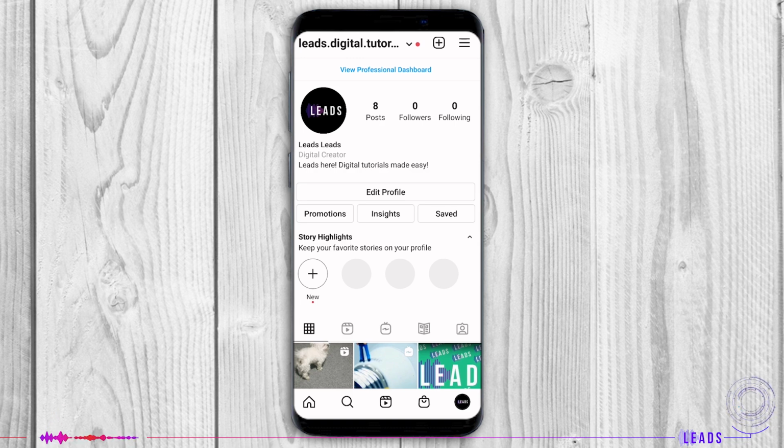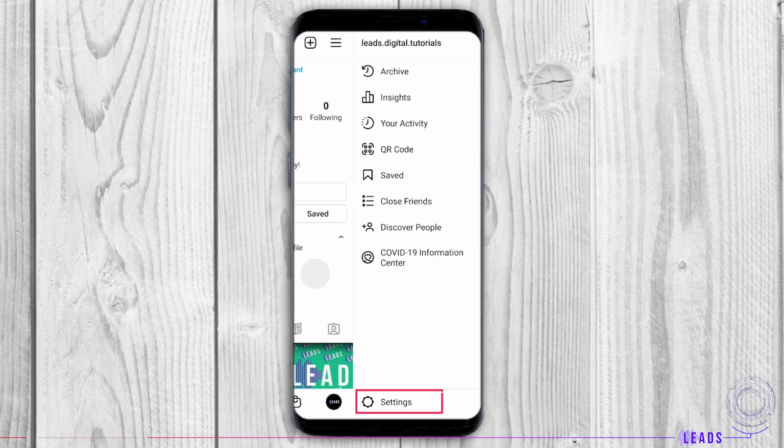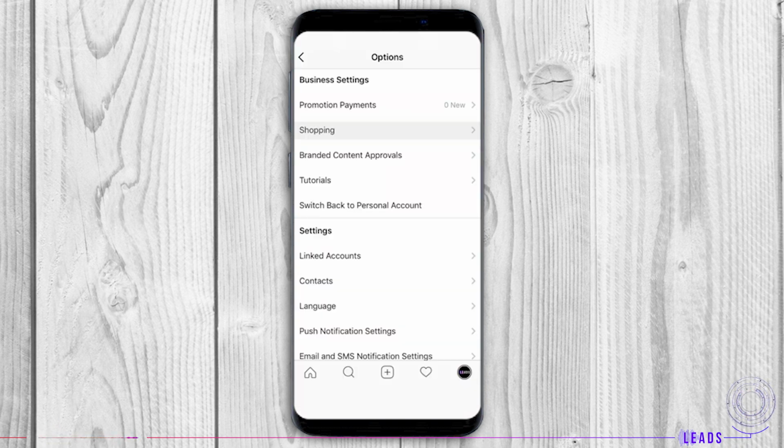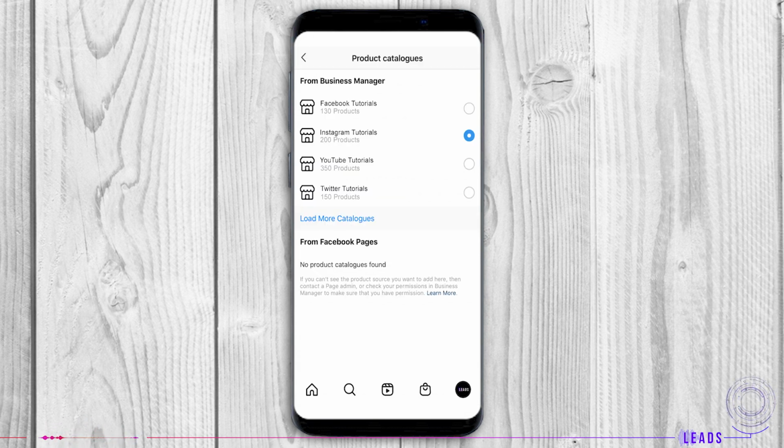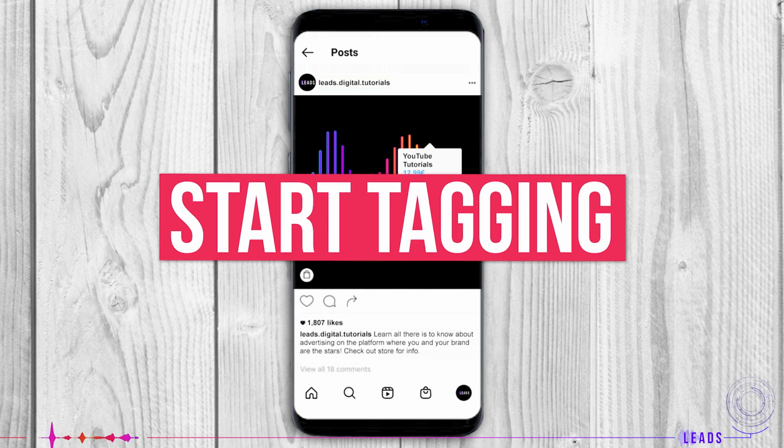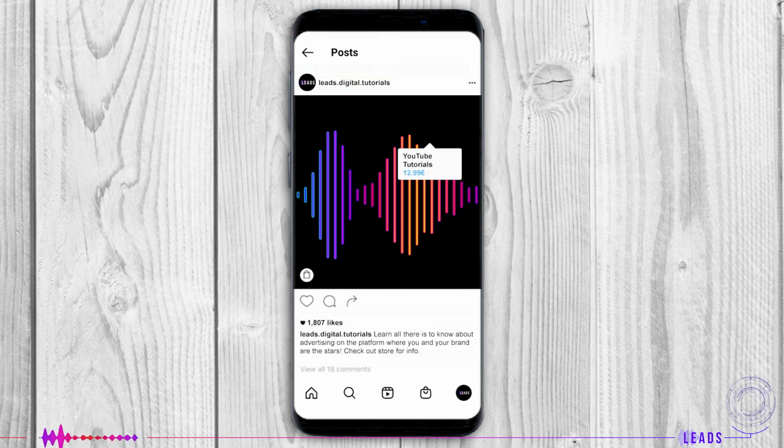Go to your business Instagram profile and tap the three dots. Tap on Settings, Business, Shopping, and then select the Product Catalog you want to connect to your account. Start tagging. Your shop is now enabled. Use shopping tags to highlight products in your photos and videos across feed and stories.